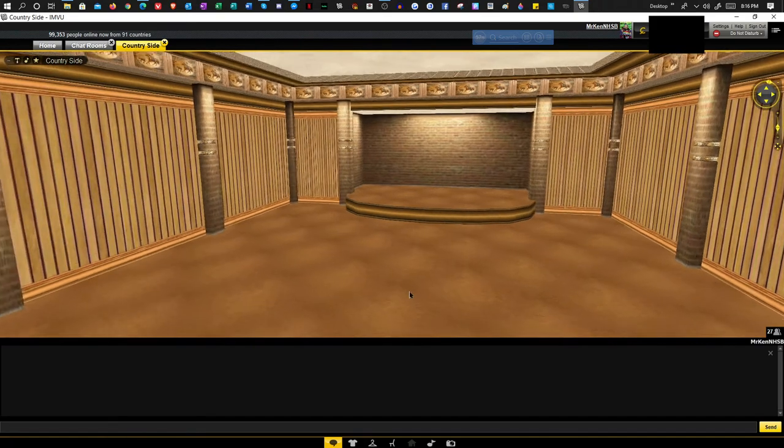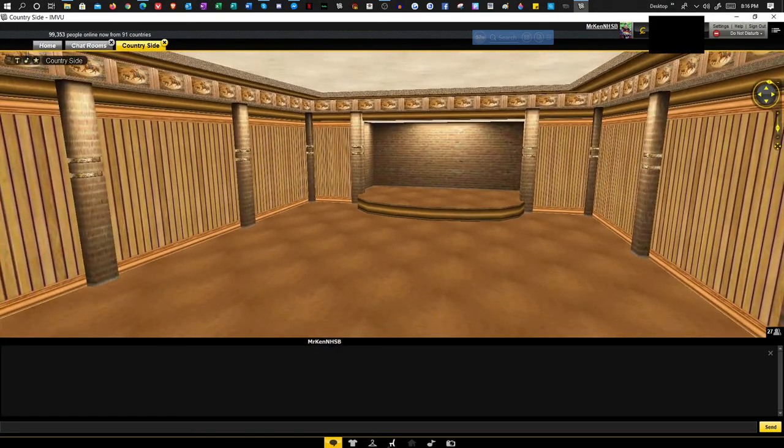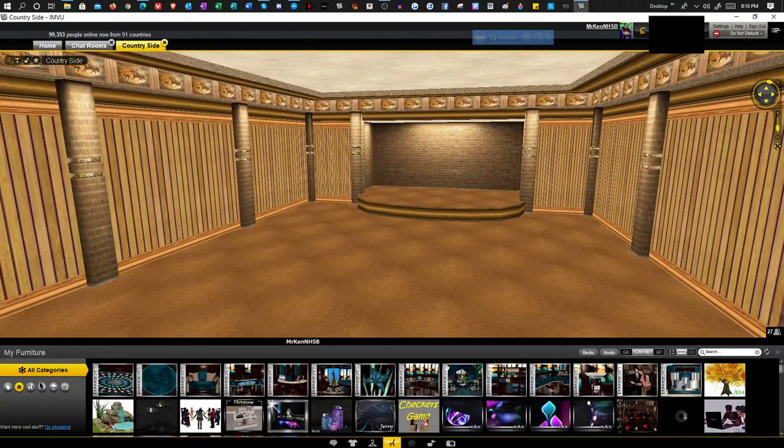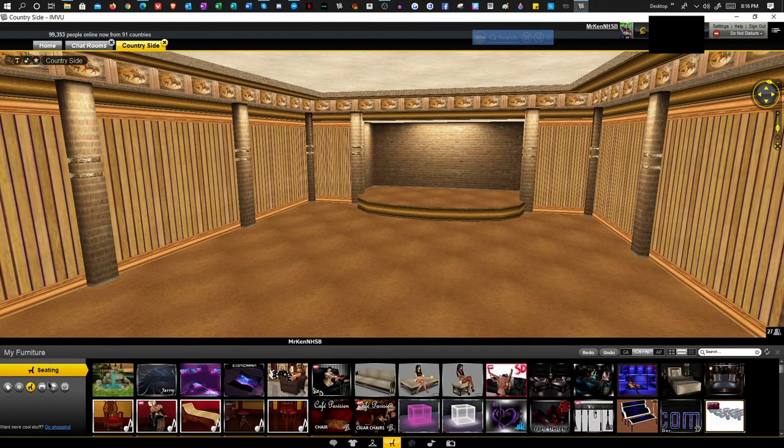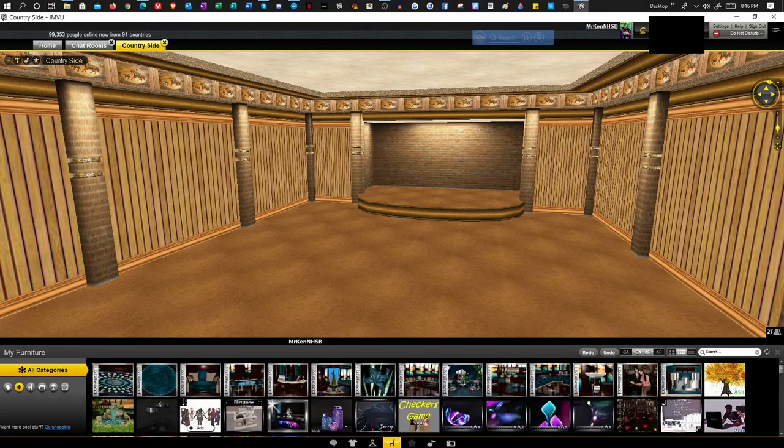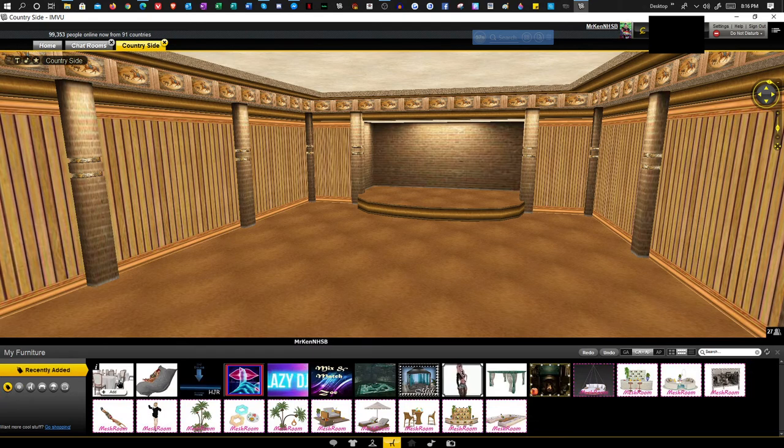Okay, so let's say we need seating in here. I bought some seating not too long ago. I just have to find where it is. I think it's in all categories. No. Oh, it's definitely in there. Let's see. Recently added. Okay, here we go. It's not going to look the best because I'm not trying to make it look fancy or anything. I'm just trying to show you the easy steps of how to make things.